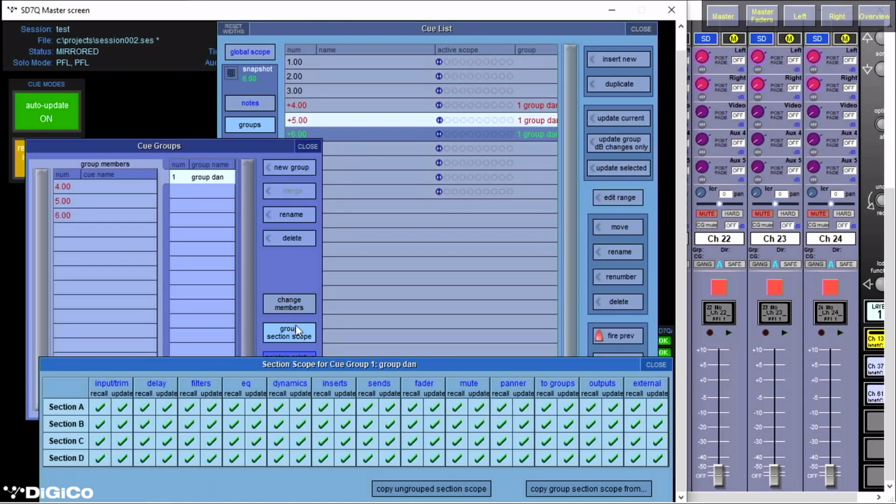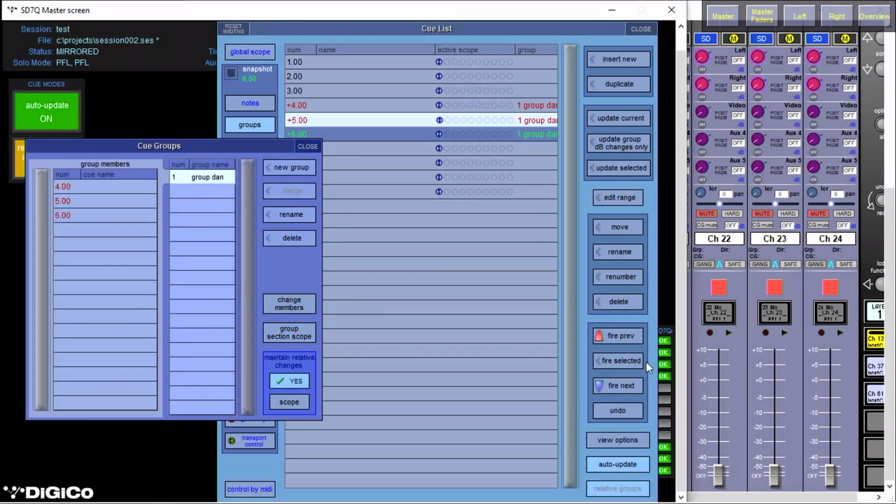There are some buttons at the bottom that allow you to copy scope. So once you've got a scope that you like, you can use that as a basis to apply it to other groups. But yeah, so we've got the ungrouped section scope, which was the section scope, just called section scope, not ungrouped section scope, but that's that one. And then you've got the section scope that you could copy from another group. So that's one element of it.